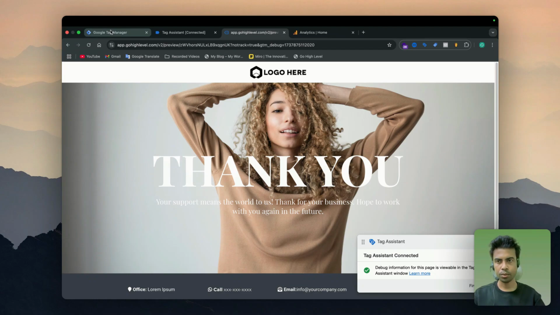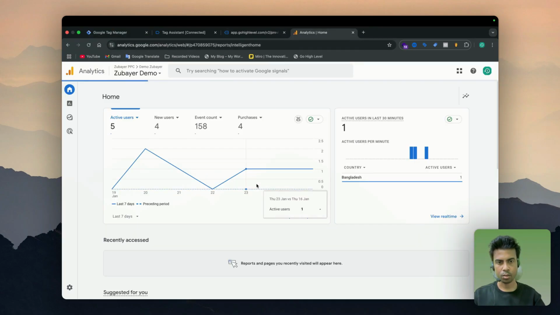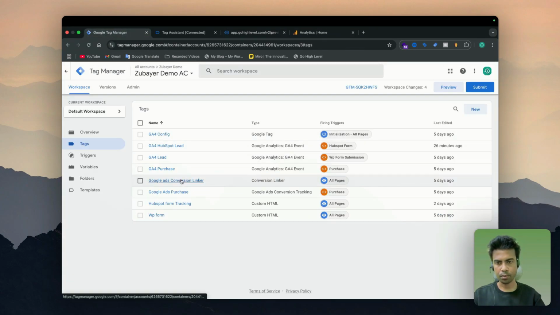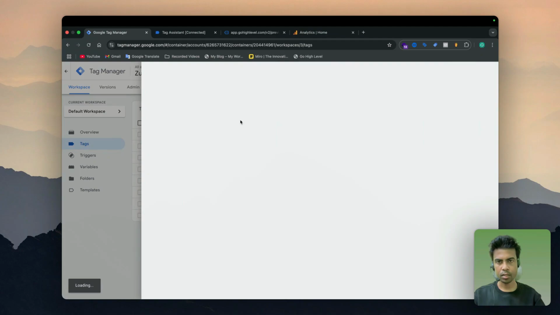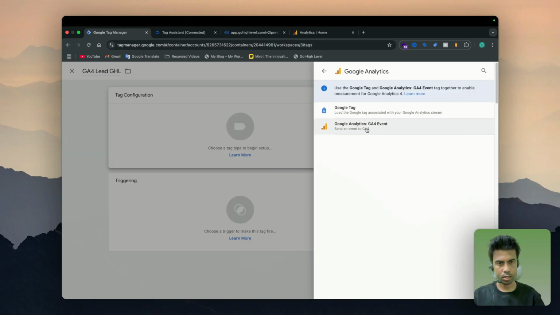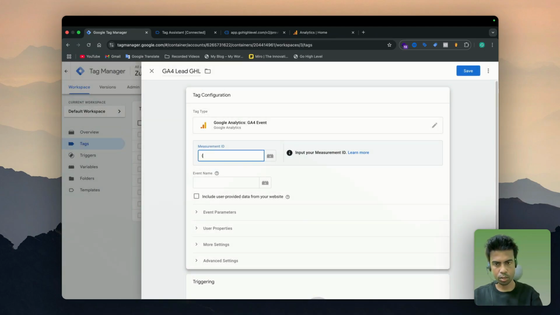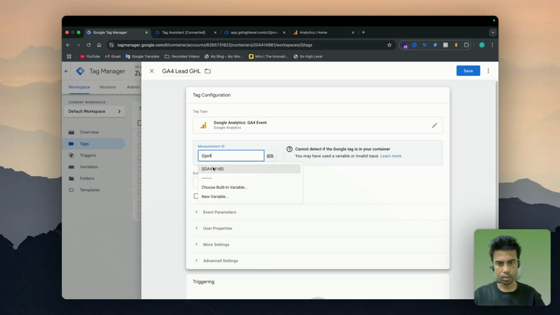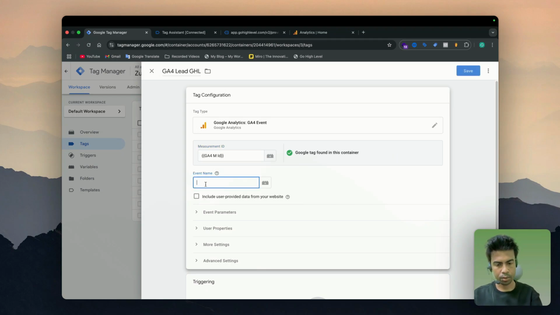Let me go back to Analytics again. No, sorry, we have to go to GTM. So in GTM, we have to create an event for Analytics. So GA4 lead, and this is Go High Level. So Go High Level, then event. We already have a variable for the measurement ID. So this is the variable, and we can use generate_lead.